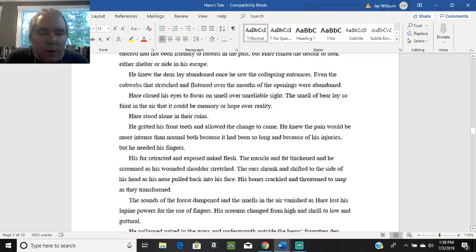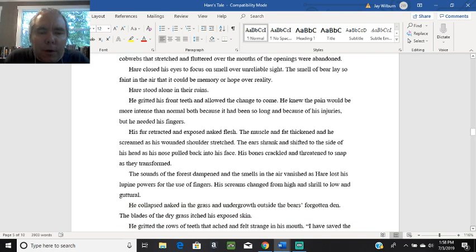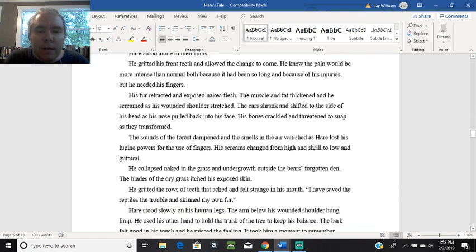Hare stood alone in their ruins. He gritted his front teeth and allowed the change to come. He knew the pain would be more intense than normal, both because it had been so long and because of his injuries, but he needed his fingers. His fur retracted and exposed naked flesh. The muscle and fat thickened, and he screamed as his wounded shoulder stretched.